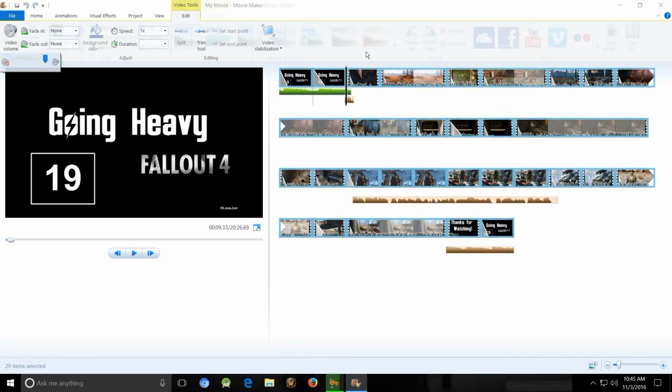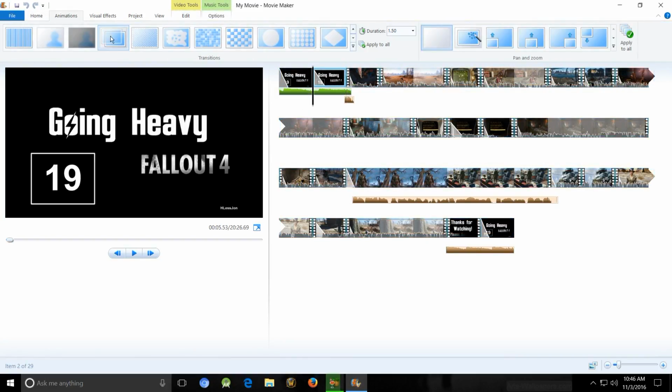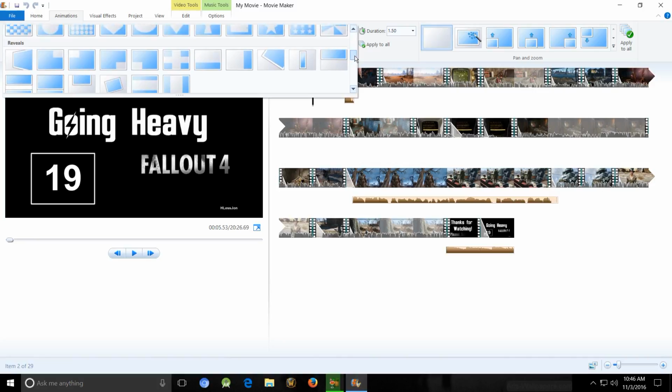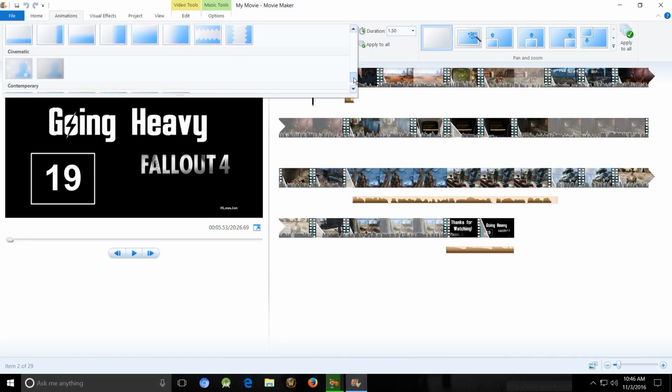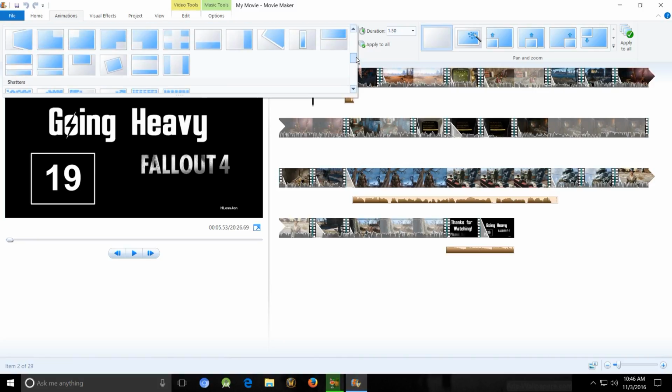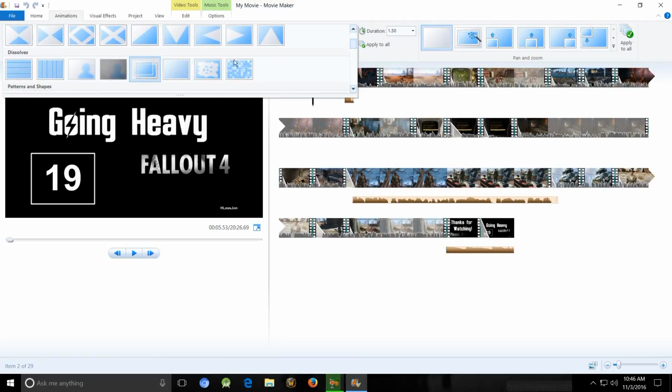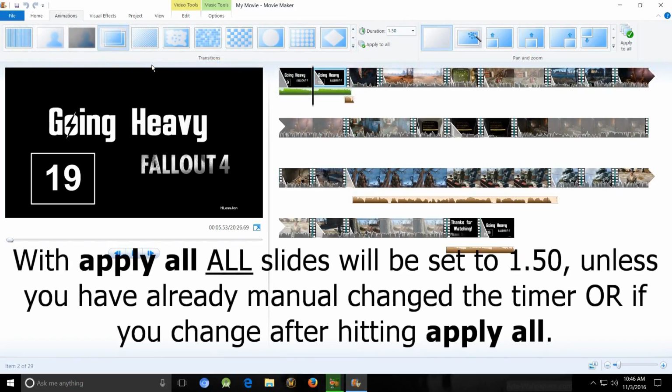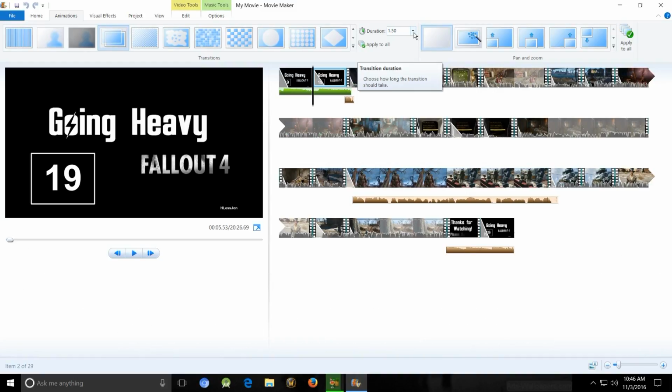Another thing I want to talk about is transitions, or animations as it's called in Movie Maker. I always use the crossfade. Now, you don't always have to, but if you do that, then you can just go in here and choose a whole bunch of different varieties. I will usually put it on one slide and then hit the Apply All button, and that'll apply across the entire video selection. And you can also change the transition duration. Now, if you do the Apply All, it will put 150 on every single slide, unless you manually change it on this button.